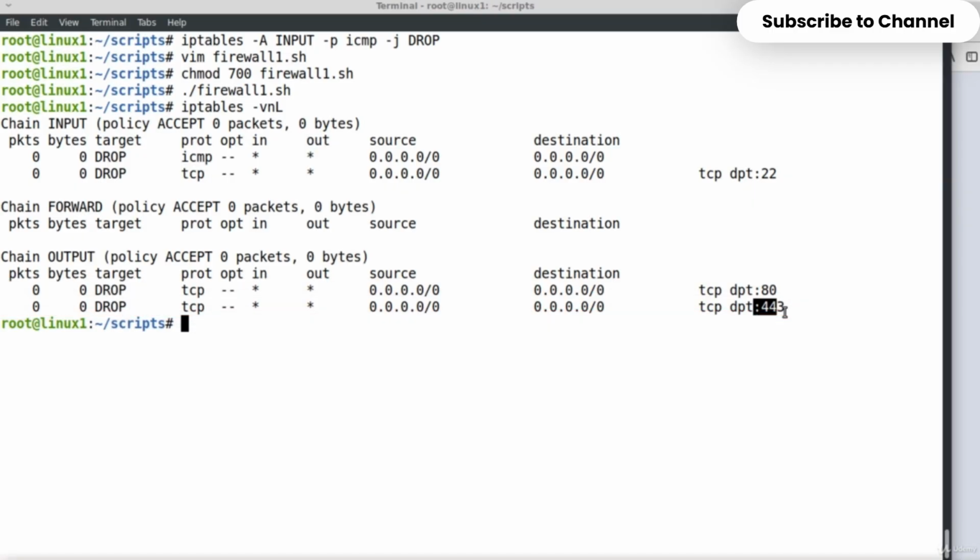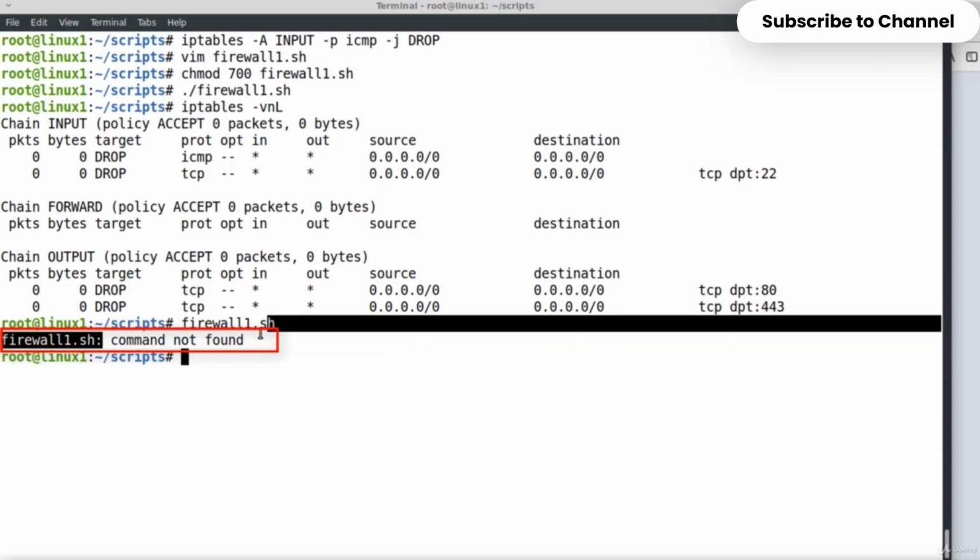One important thing to know is that if I run the script using its name, like firewall1.sh, so without the dot, which is the current working directory, and the /, I get an error: command not found. This happens because the current working directory doesn't belong to the Linux PATH, so the shell doesn't look for the script inside the current directory. It's looking for commands only in these directories.